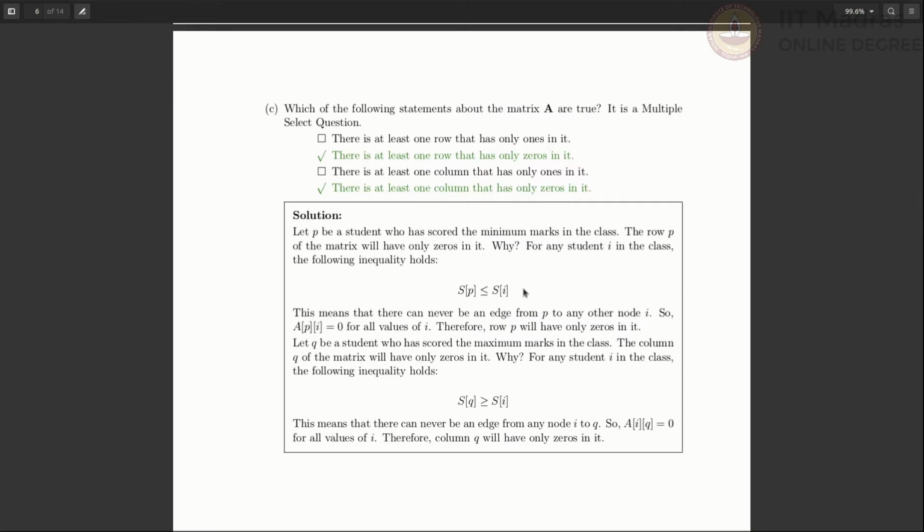So P has no outgoing edges, which means that A of P,i will be equal to 0. What is A of P,i? It is the cell corresponding to the ith column in row P, right? So for all the cells in row P, you will have only 0. So there is a row which has only zeros in it, and this row corresponds to a student who has scored the minimum marks in the class.